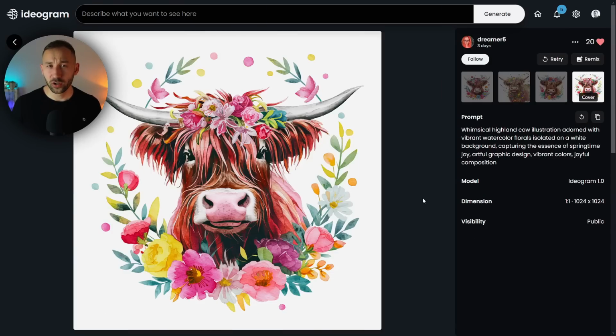Watercolor designs is something that tends to be a bit difficult for print on demand or with AI typically, because you get a lot of blurriness around the edges and it's hard to cut out. But in this case, with this Highland cow, it's actually a really good result. And yeah, I love the style of this. It says whimsical Highland cow illustration adorned with vibrant watercolor florals isolated on a white background.